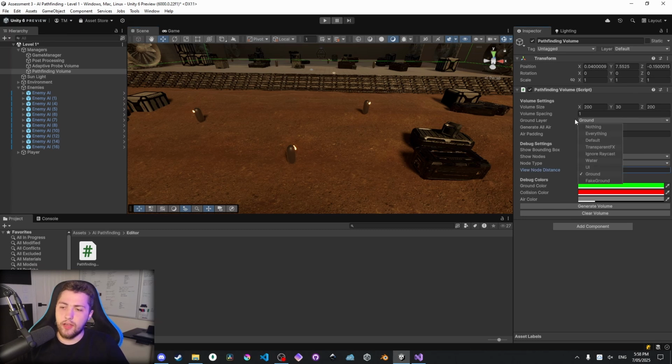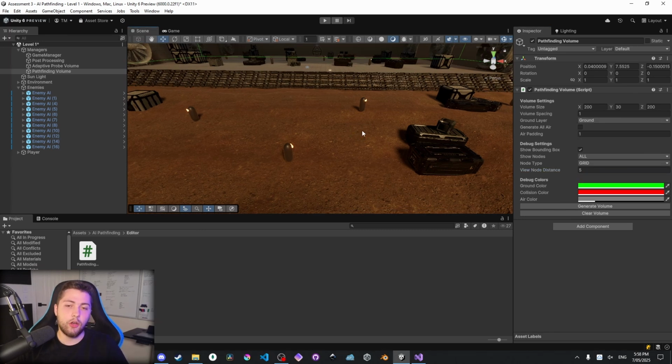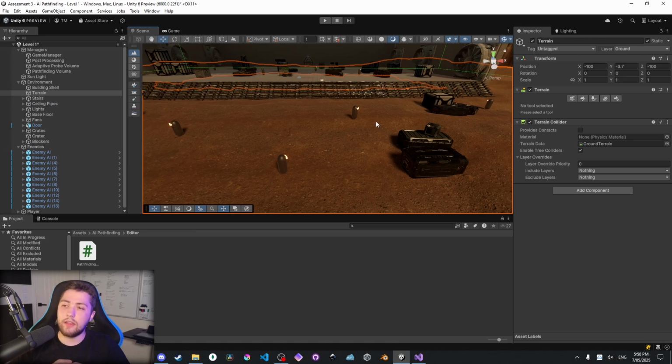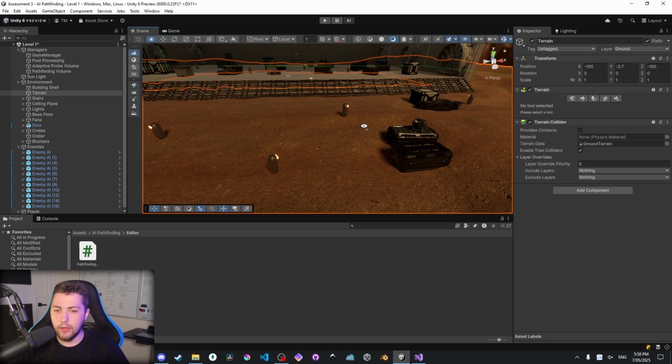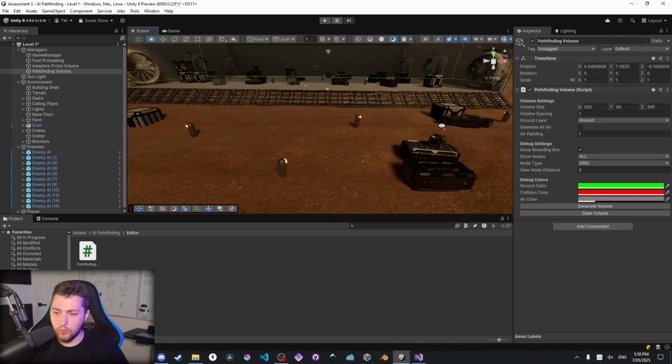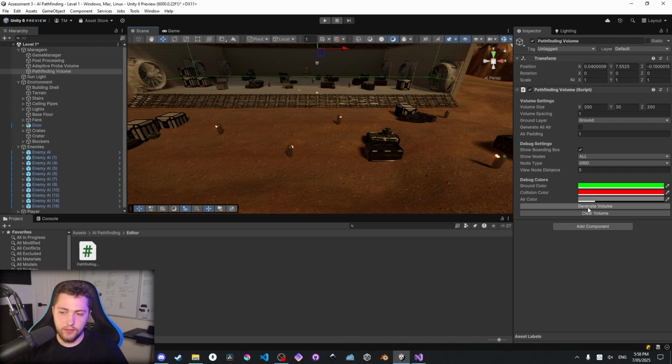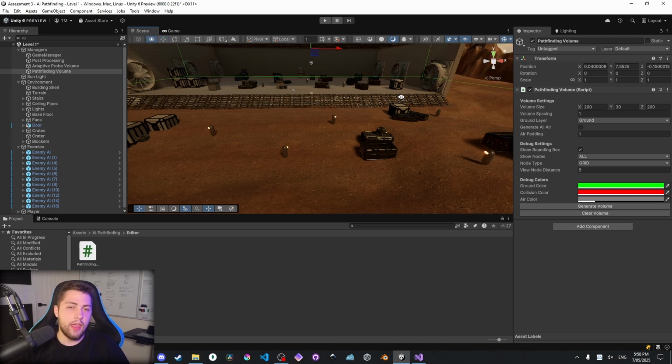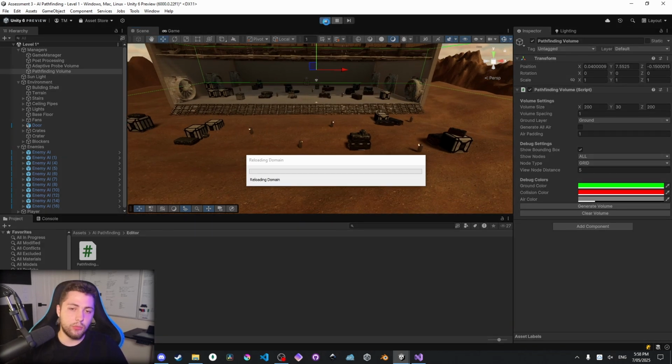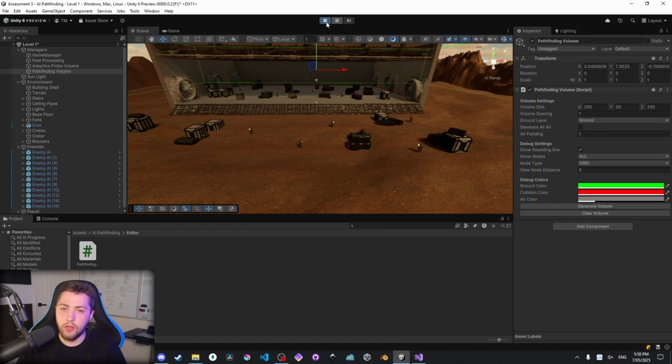And you can define your ground layer by picking out of a layer mask here. So any object that an AI agent needs to be able to walk on needs to have a layer for ground. And with that in mind, when you have your exact spacing, you can just generate the volume, and then when we hit play, we'll see that the AI agents are moving along in that new path.